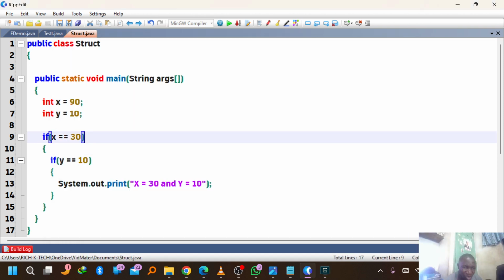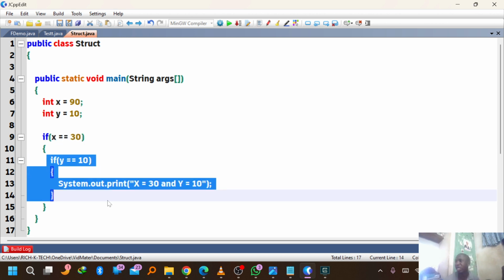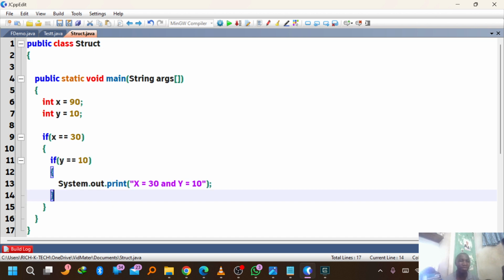And for the inner one to even be looked at, the major condition is the outer if. The king here is the outer if. The moment the condition in the outer if is not true, the inner if becomes useless. Everything inside that big if will be ignored, meaning even this inner if will not be looked at. Are we together? That's why the moment I changed the 90, which was responsible for checking if x is equal to 30, everything became useless. Hope we are clear there.